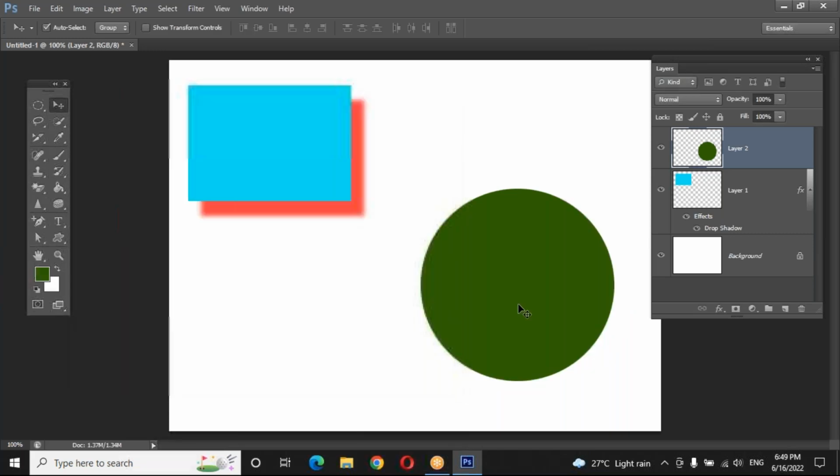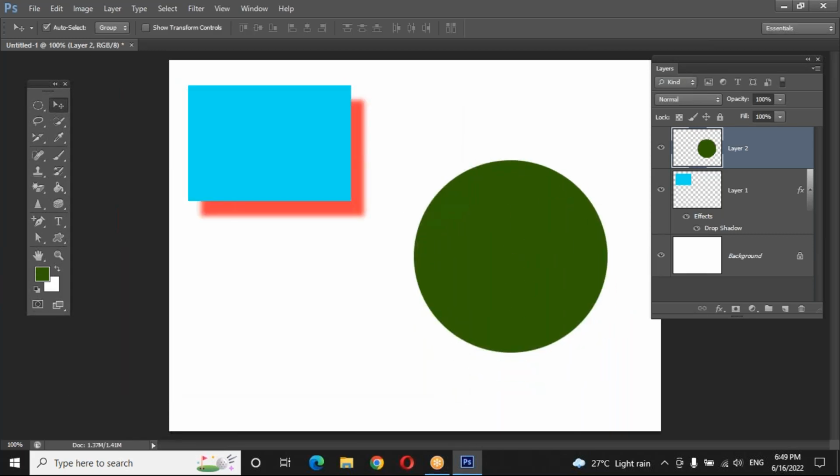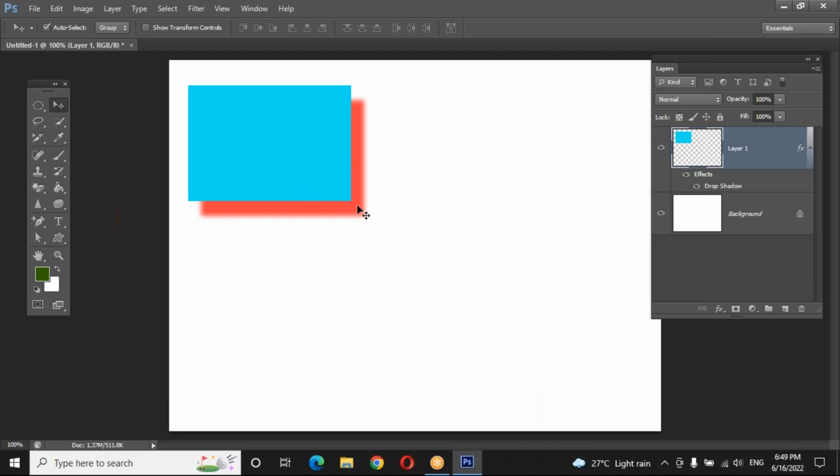So this is one important thing for the shadow. For two objects, we can give different shadows, meaning inner shadow and drop shadow. You can do that, but only if you remove the use global light tick. If you remove that tick, you can give different ones. If it is ticked, both will get the same thing. Okay, so this is the stroke option.